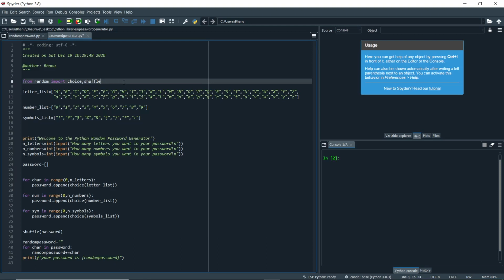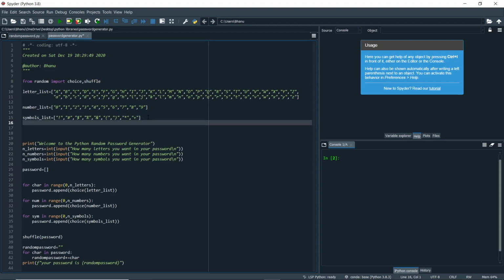So we are using the choice and shuffle function from the random module. Choice and shuffle, I will explain about these when we use them. So the logic is like this. We will be using three different lists: letter list, number list, symbols list. Letter list contains all the letters in uppercase and lowercase, A to Z uppercase, A to Z in small case, and the number list contains 0 to 9 numbers, and the symbol list contains these symbols. Now these symbols are accepted by most of the websites. So we have created three different lists.